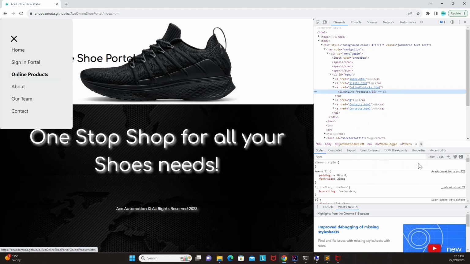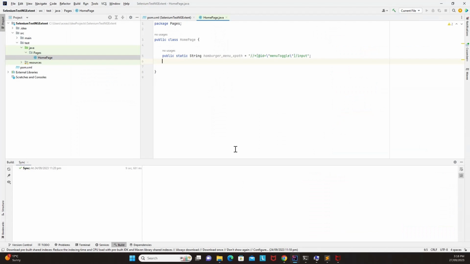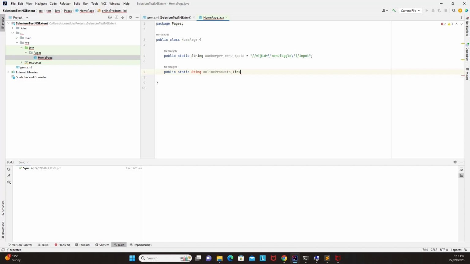I'll copy the XPath and come back to my IntelliJ, and I'll enter the properties over here. So public static string, and then it can be online products, and this is a link. So I'll add underscore link and underscore XPath equal to, in double quotes, we have to provide the XPath element. So I'll end the statement, and I'll convert this into a string. So both our elements are captured.